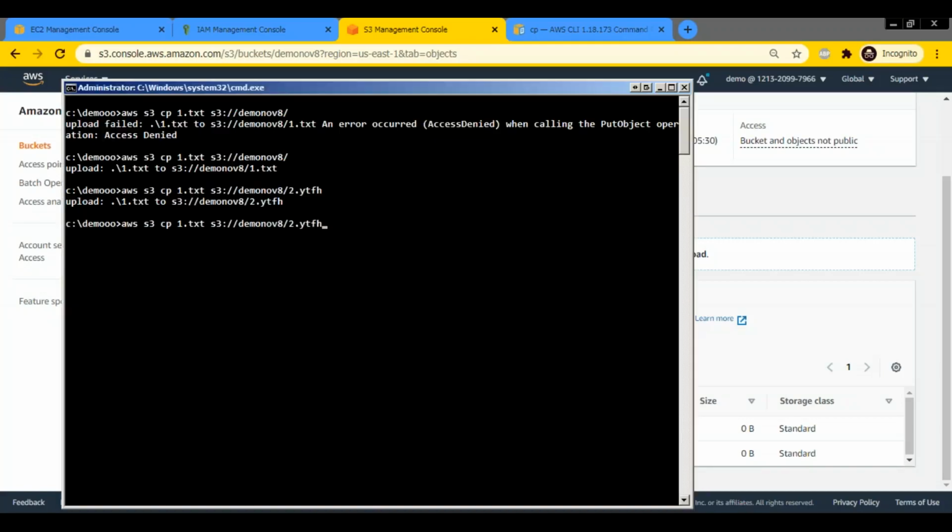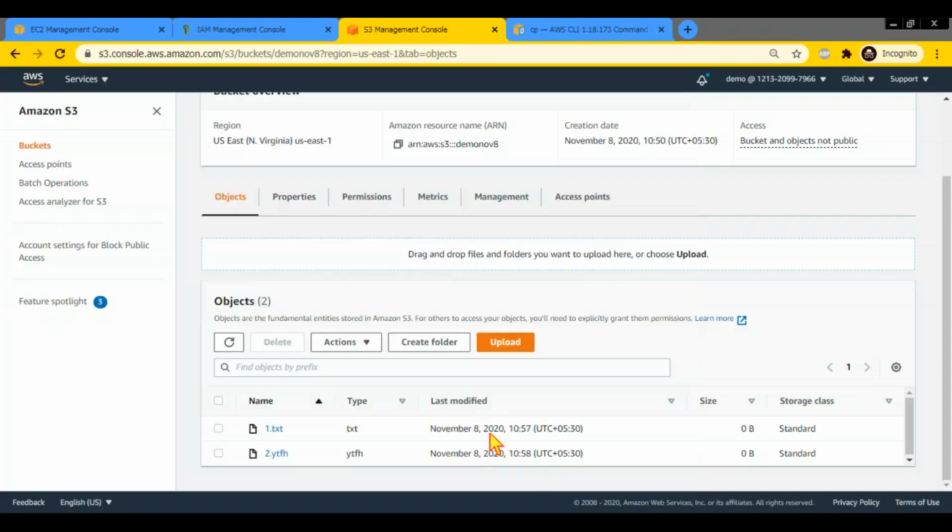So if you upload the same file again with the same name, what will happen? If I upload 1.txt, this file will be written. It was 10:57, now it will be 10:58. It is going to overwrite. That is the default behavior. It does not care about the content of the file. It is just the key.